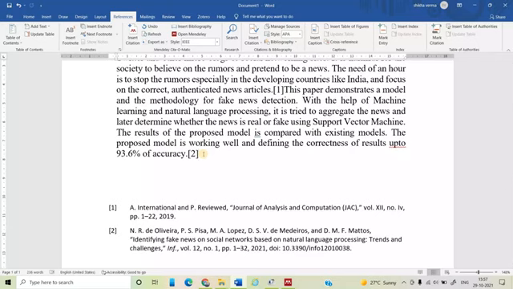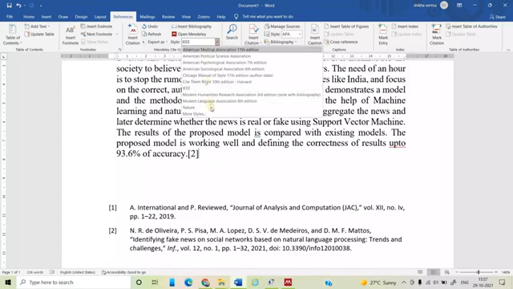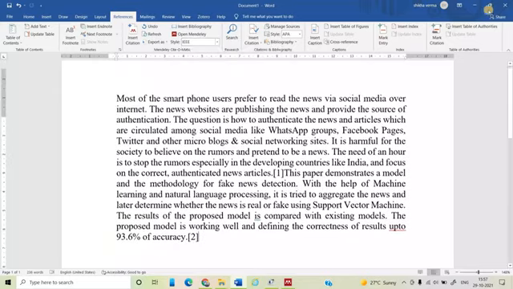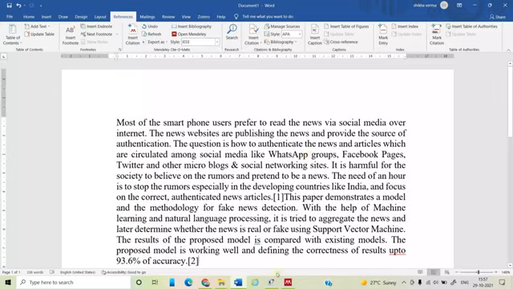If you do not find the reference style you want, from here you can get an option of more styles. You can select this option, whichever you want. If some information is missing, there is one more thing I want to tell. This is all about it.